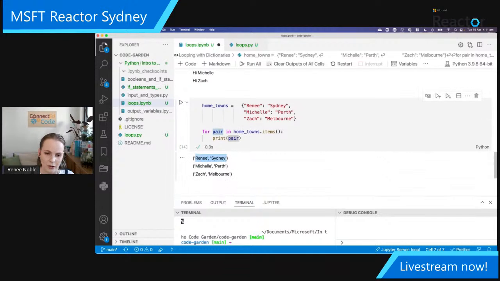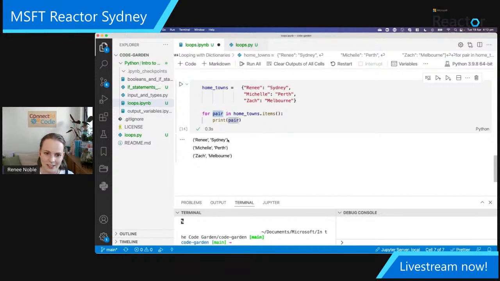So we can get the whole pair as a tuple, is what this round bracketed thing is. It's like a list, but we'll learn more about that next month in our first episode, which is about lists and tuples. But we get the whole thing then because it's giving us an iterable, which gives us one of these at a time.